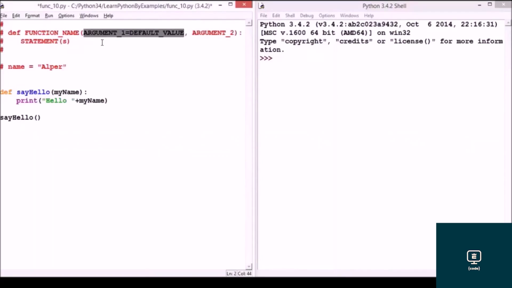In this lecture, we will cover how to define a function with default argument value. In the example from the previous lecture, we got error message when we call the function without entering any argument in the function call. If we define the function with default argument value, we wouldn't get any error message.